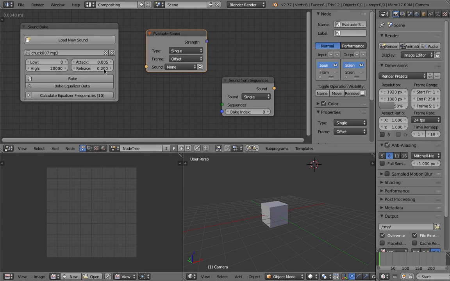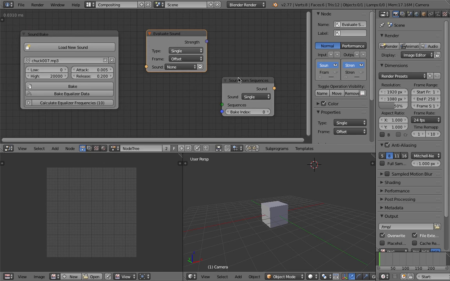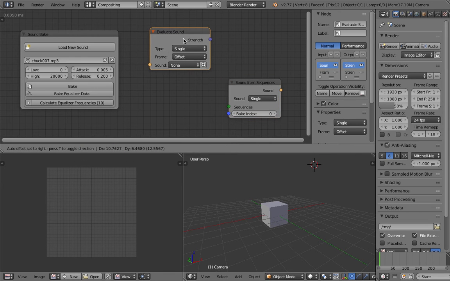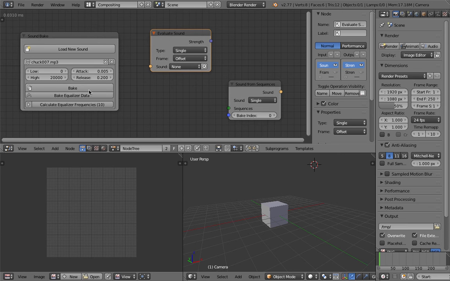Low, high, attack, release. I'm kind of vaguely familiar with this terminology. I'm a little bit of a musician, but not really. I just like music and visualizing data. Anyway, we have this sound.